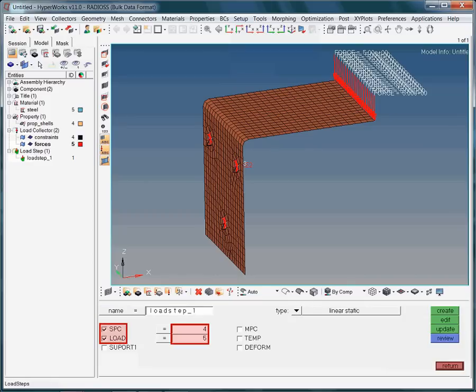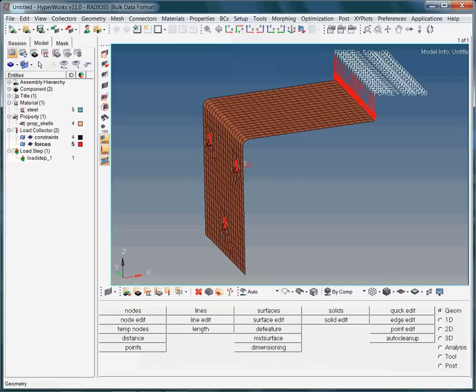Without your interaction, the load collector referenced by SPC and load is listed. The same accounts for the type of analysis. Just compare the load collector IDs with the ones listed in the model browser. This gives you a pretty good understanding of the load collectors involved in a particular load step. A final remark here, if you wish to change something inside the load step, just make the changes and then confirm your work by clicking the Update button. This ends the chapter about loads, constraints, and load steps.